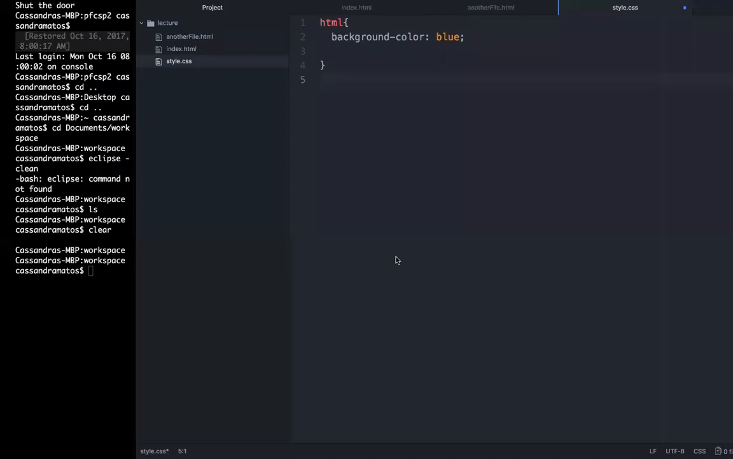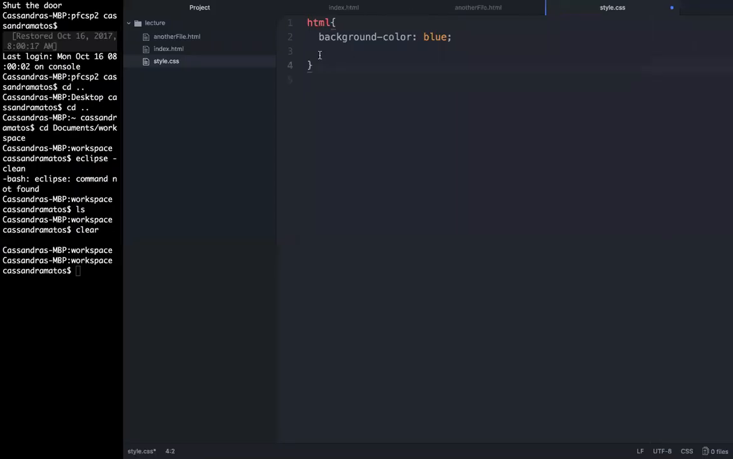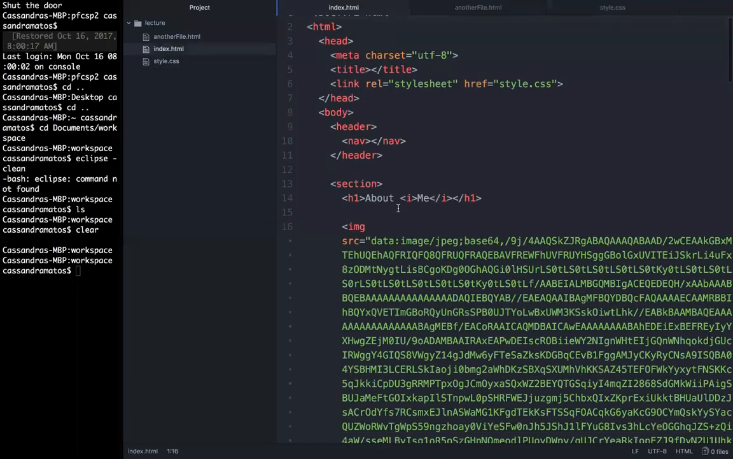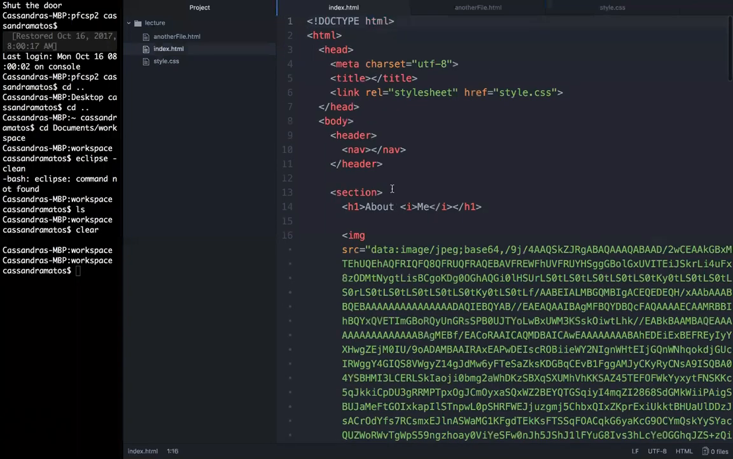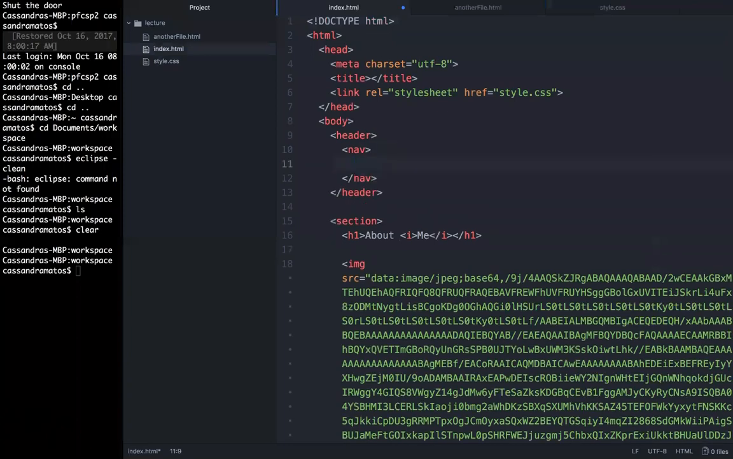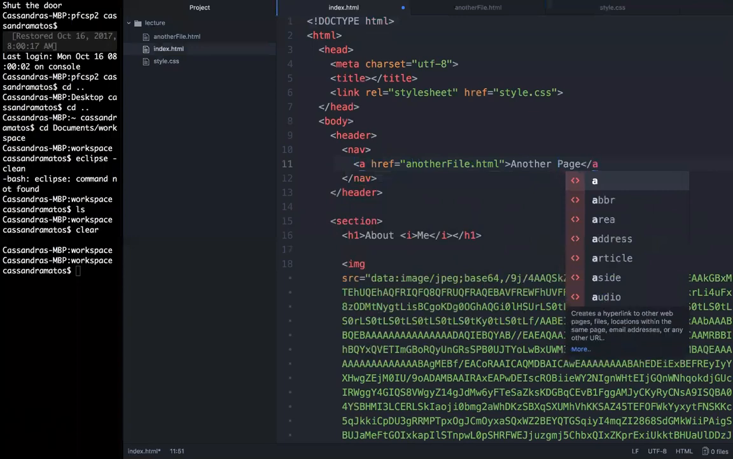So let's go ahead and add some CSS to our page. Let's look at the elements that we have here. We have some images, we have a navigation, and let's say in our navigation we have a link leading to the other page, right? So we have another file, .html, another page. I'm going to close that anchor tag.